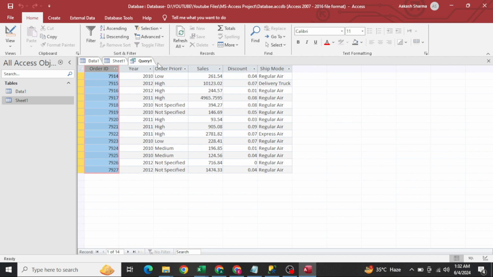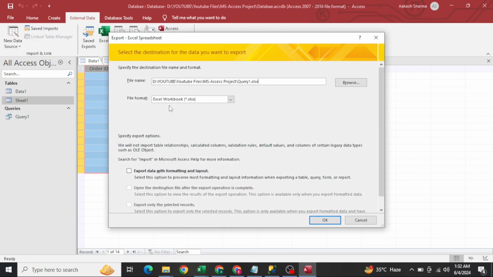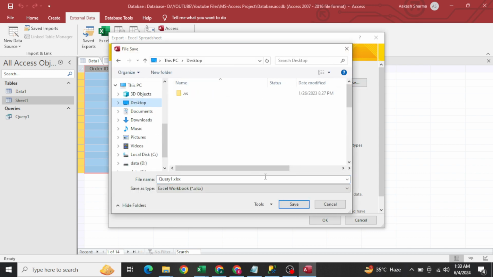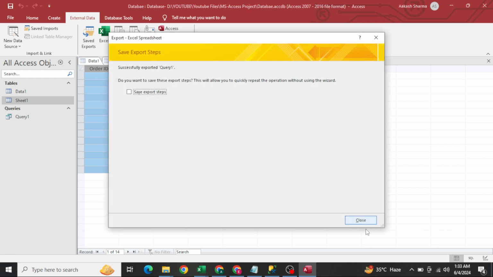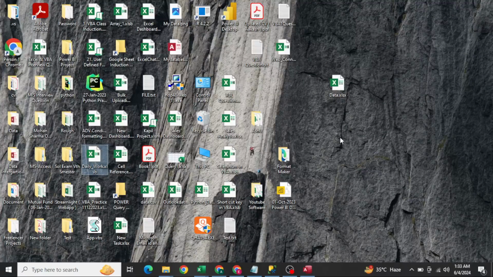You can also save it if you want, as Query 1. And you can also export it to Excel. Go to External Data and click on Excel. After that, wherever you want to save this, for example, I'm just saving it on the desktop and clicking on Save. Okay, and clicking on OK. Simple. And closing it. Now I should have one workbook on my desktop by the name of Query. So Query, where, yeah, this one. This is the data which we have exported.